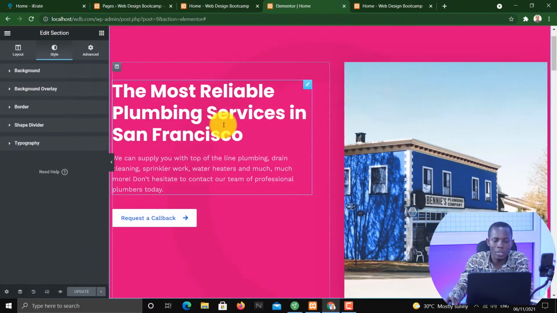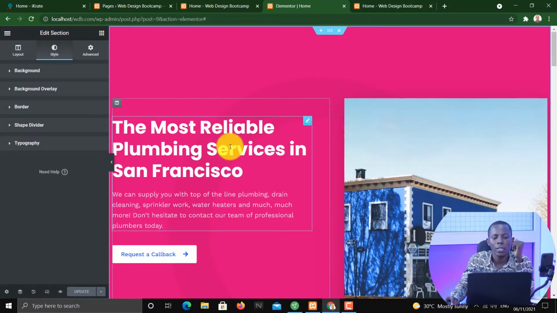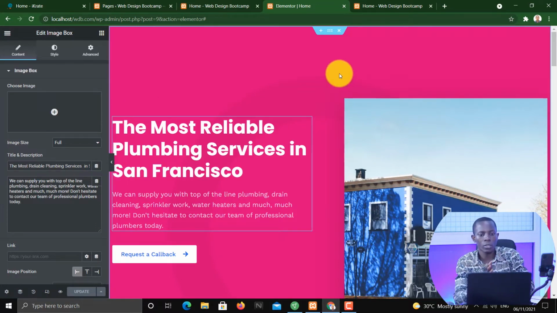So now let's try changing the text. This is the most reliable plumbing services in San Francisco. You want to change it. So to change the text, make sure the section that you are working with is selected. This section is selected. Then come in here, then just click within. So as I click within, I'm able to edit this. And you realize that this is an element. Let's see the element that was added. If I click on this pencil icon, let me do something here.